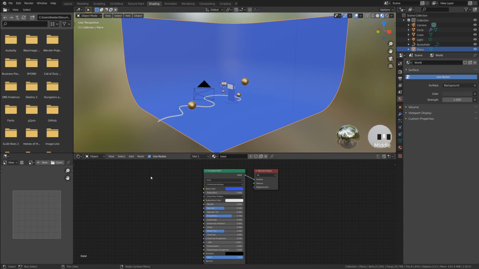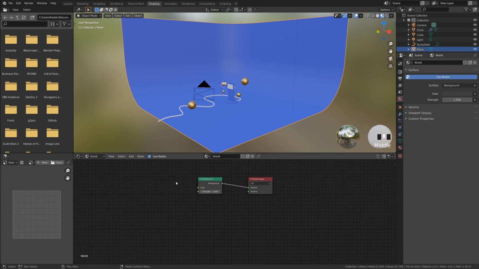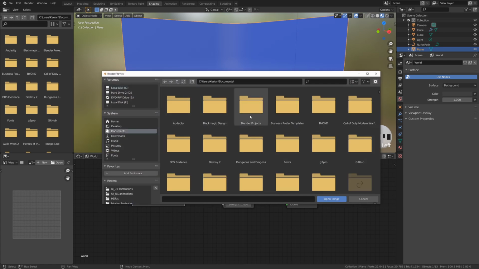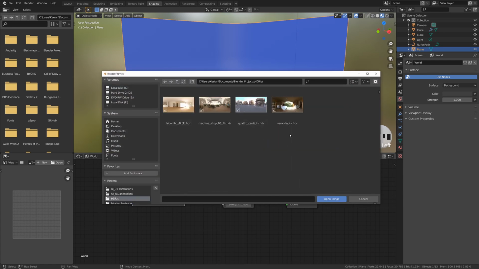Basically all you need to do once you've got one is go into a shading tab, change into our world options here in the drop down, and we're going to plug an environment texture into our background. So I'm going to do Shift A, and I'm just going to search for environment texture, put this here, and then open, and then wherever you've saved your HDRIs. I've got a couple here that I use quite regularly. I'm going to use this 4K one. I'll leave a link in the description too if you want this exact one.